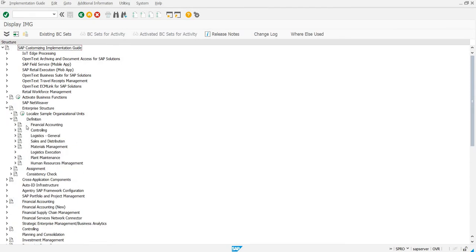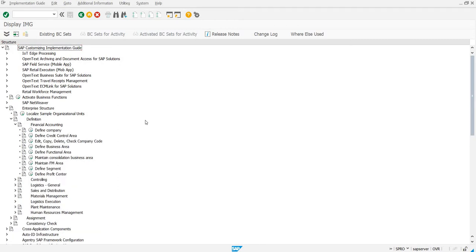You will see these are the domains for which we have to do customizations for enterprise structure. We will cover these domains one by one and create the customizations that are necessary from the point of view of SAP MM. So let's start with financial accounting. In financial accounting, first of all, we have to define a company. So basically, what is a company?